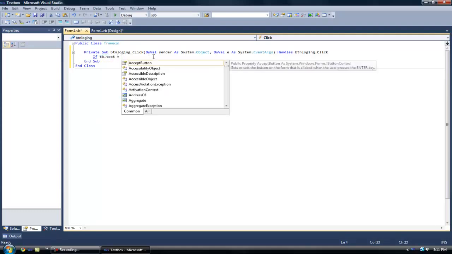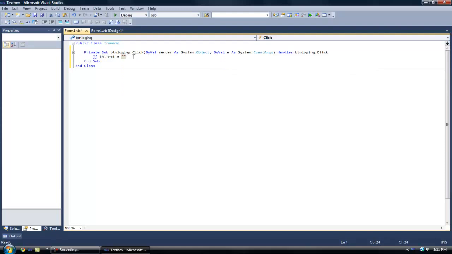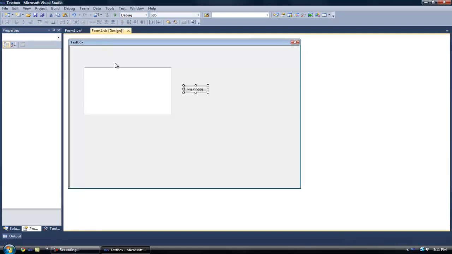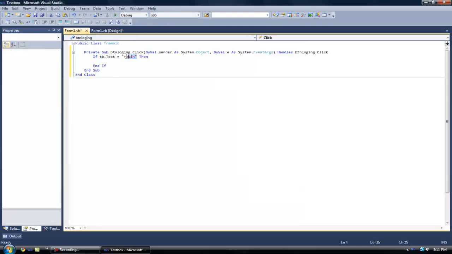If the text box.text is equal to, since it's a word we want to equal to, we've got to do the bunny ears. We want to equal to Robin. Then we want something to happen. So again, what we're declaring here is if the input in this text box is equal to Robin, then we want the following code to occur.